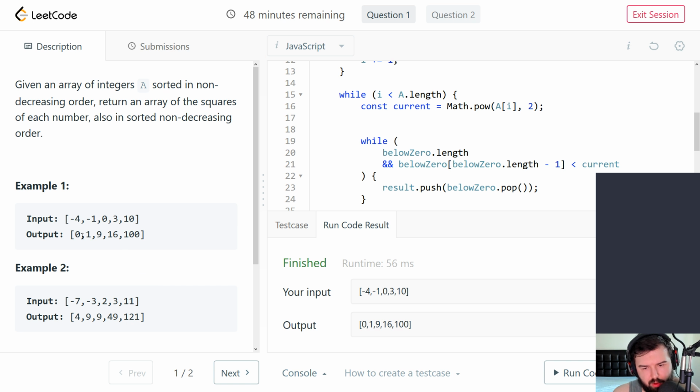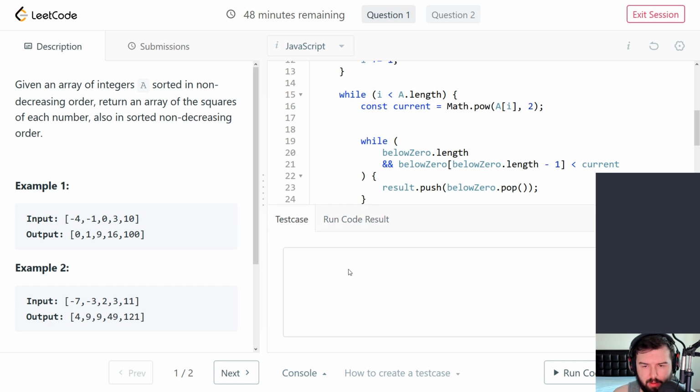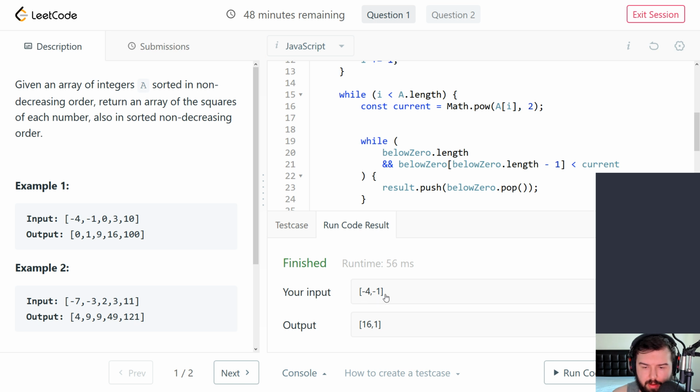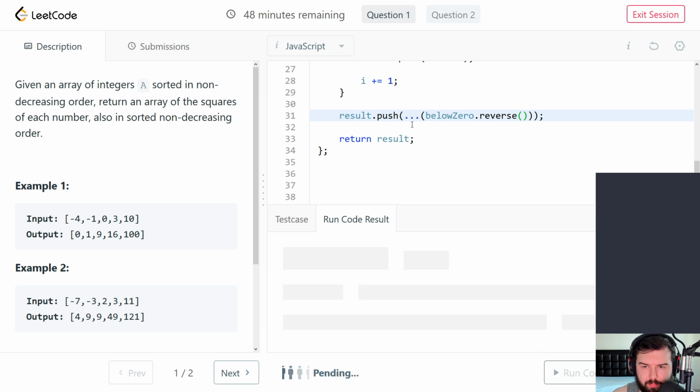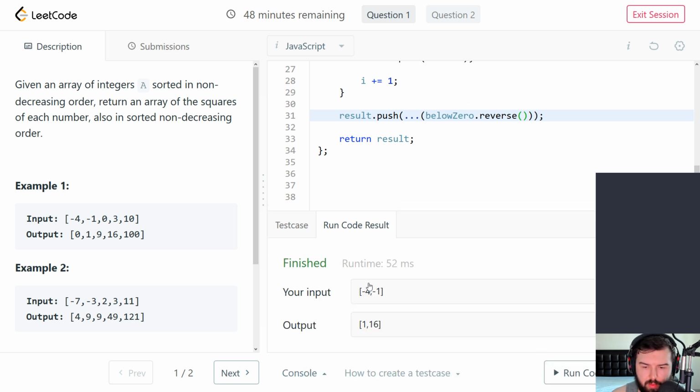So the expected output is 0, 1, 9, 16, 100. I want to have a test case with only negative numbers and check with them. So it's very important to check edge cases. It doesn't work, you see. It doesn't work because we need to reverse an array before we put it in. So it was very good that we found this before submitting.